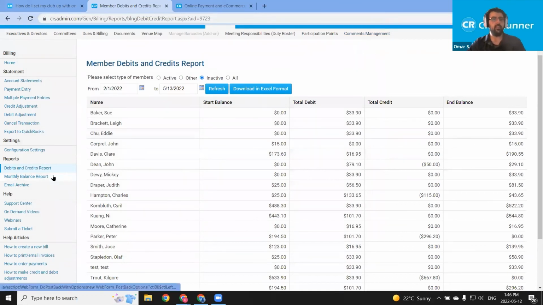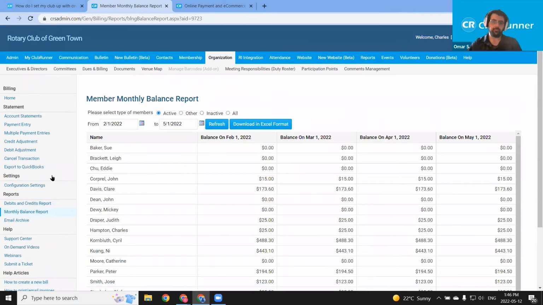There we are. The next report is the monthly balance report, and this will give you a month-to-month breakdown of the members' account statement. Let's go ahead and click monthly balance report. So similar to the debits and credit report, we have a from and to date at the top of the form, and we can choose which type of member we're looking for the account statements. I'm going to select all, and I'm going to set this from date to be one more month earlier. So let's go ahead from January 1st, and let's leave it as May 1st as the start of this month.